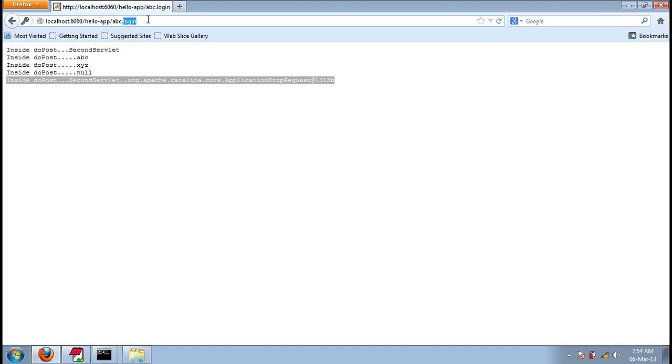We are navigating from one servlet to another servlet by using a request dispatcher. Other than the request dispatcher, we have another way to navigate control from one servlet to another servlet. That is the response object. Even using a response object, we can navigate from one servlet to another servlet.